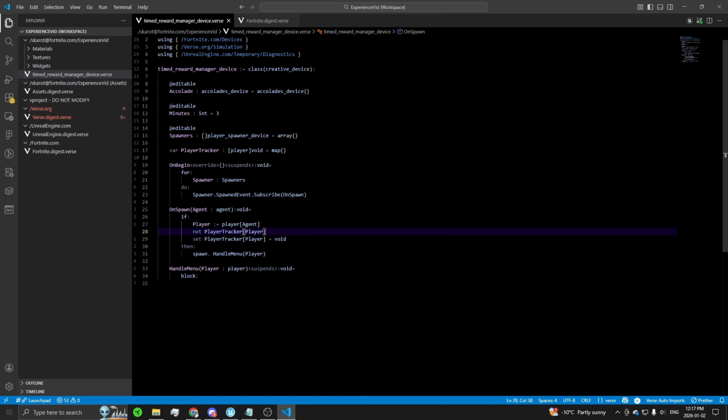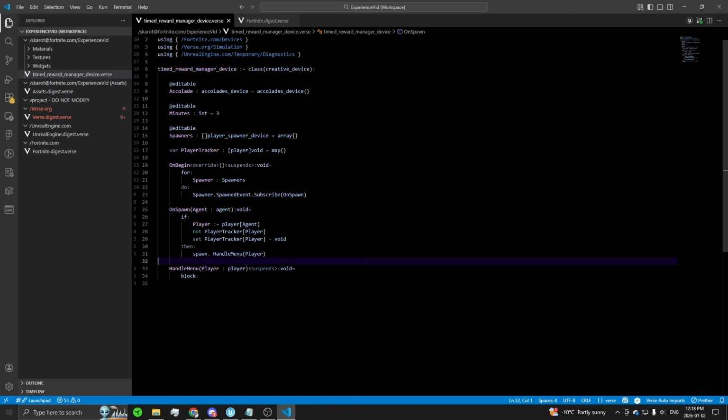So it's saying if they don't exist in the tracker already, add them to the tracker and then start watching their menu. So then if they ever die again, it'll try to see if they're not in the tracker, but they will be. So this will fail and then this spawn won't happen again. And of course, when you're adding things to a map, you want to clean it up later. So you could say on leave.